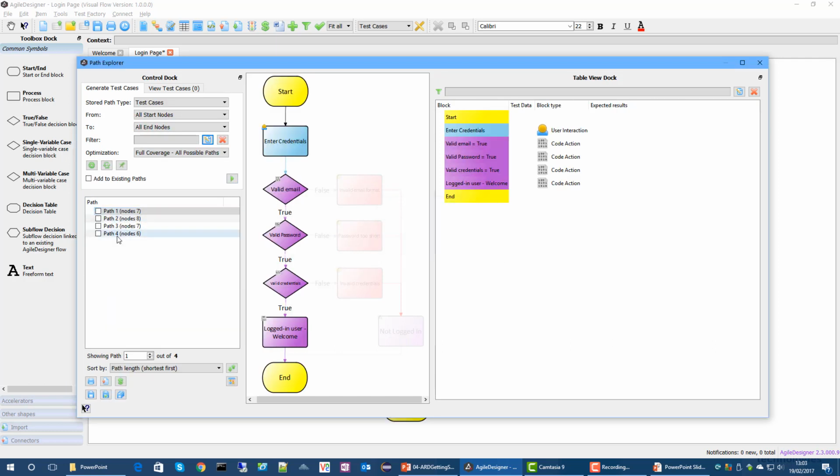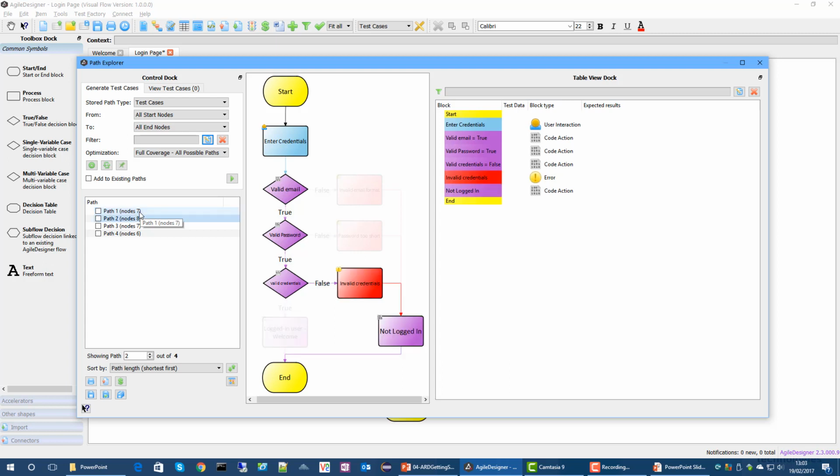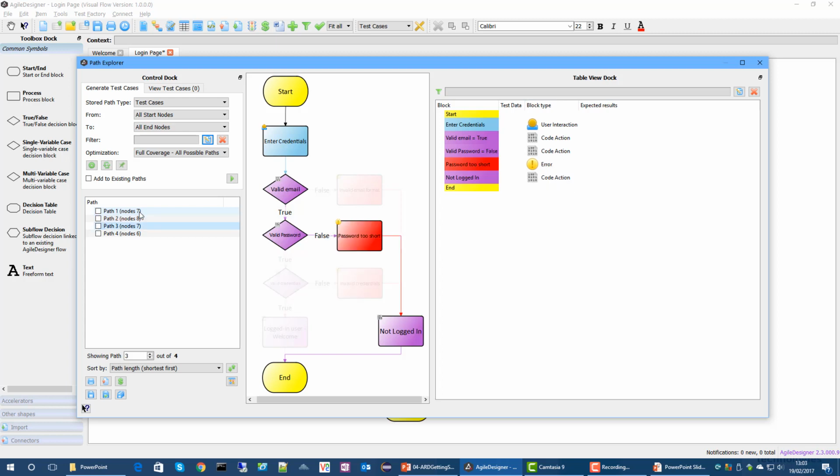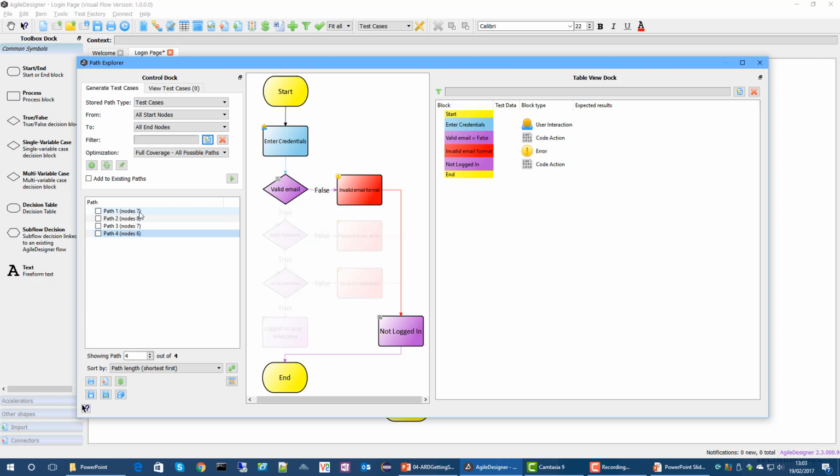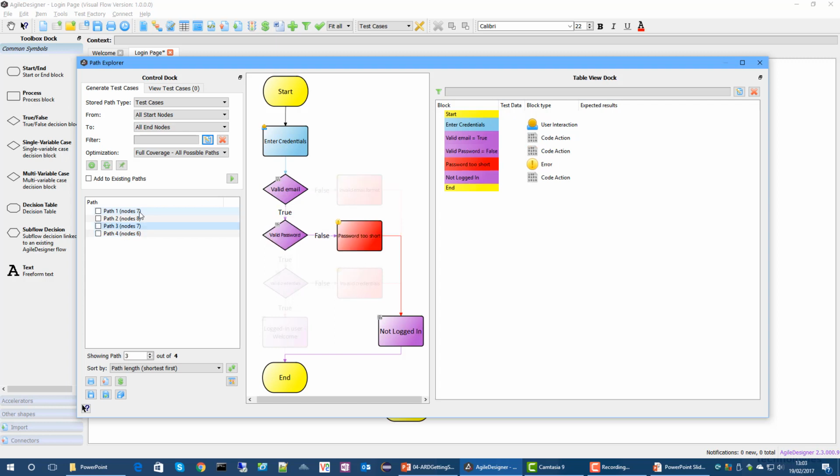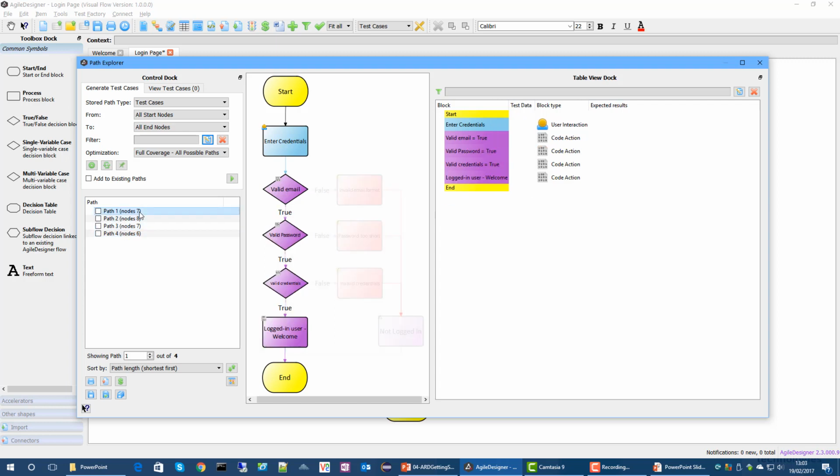And we get 4 paths, which kind of makes sense. We have the first path, which is completely valid email, valid password, the credentials are matched, the logged in user. Second path, we have a valid email and password, but the credentials are not acceptable. We have a valid email, but the password is too short. That takes us to the not logged in path. Finally, we have the email not valid at all. So you can see from the model that we have these 4 paths. And that all makes sense.